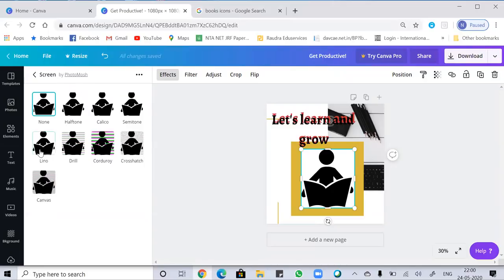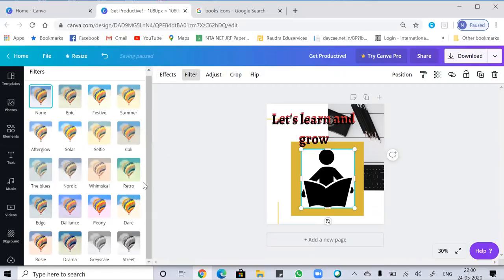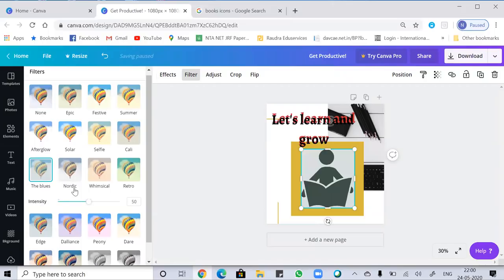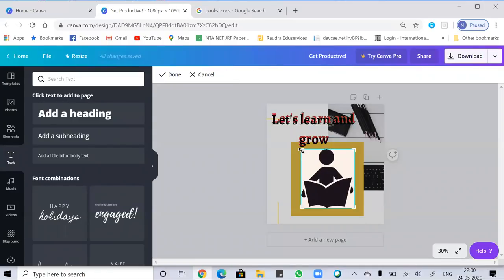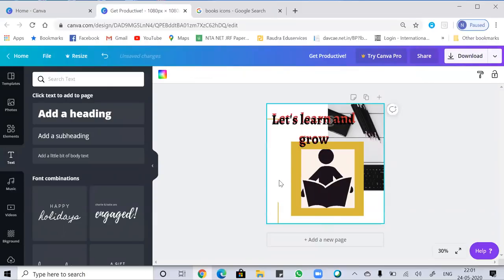I'm using something different, Lino I'm using, and you can add filters too. I think this is good, so I'm using this. I can change the intensity level by reducing it. This is what I have done now. And we can crop our image also using the crop option, and you just have to drag it from the corners using the cursor, and this is how we can crop the image.